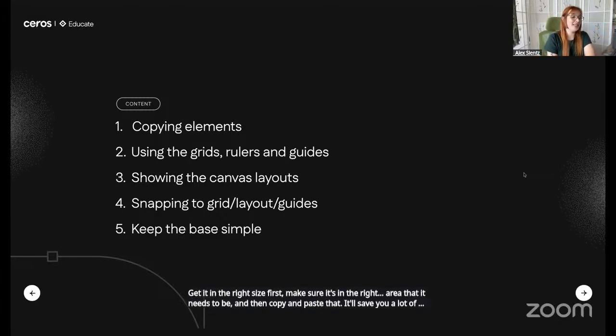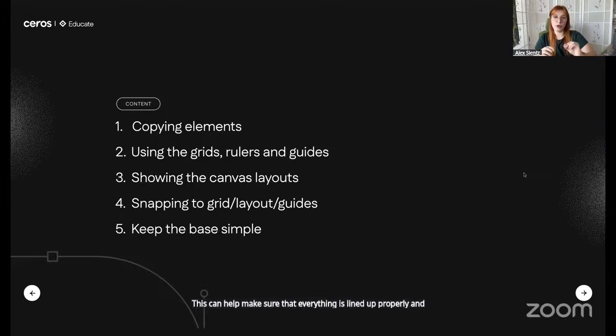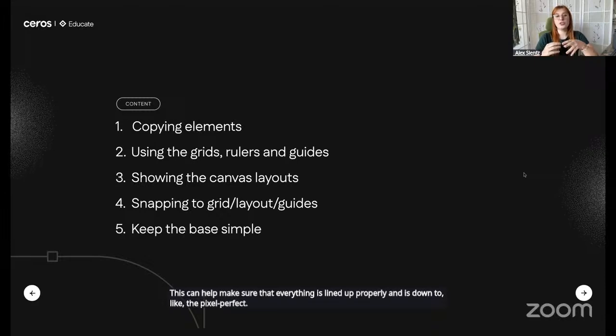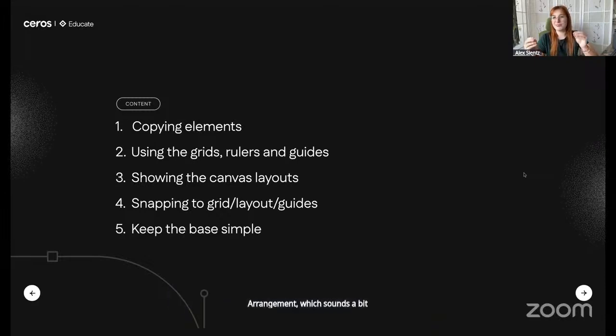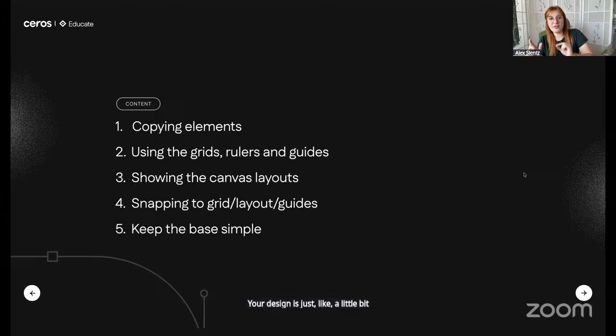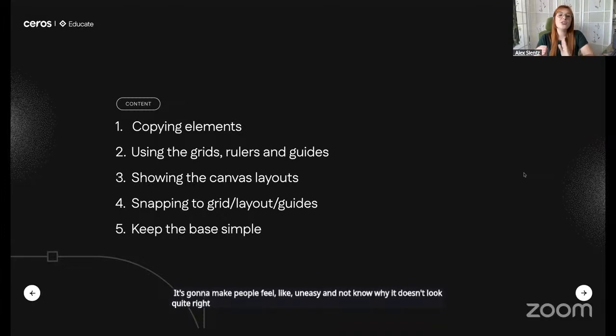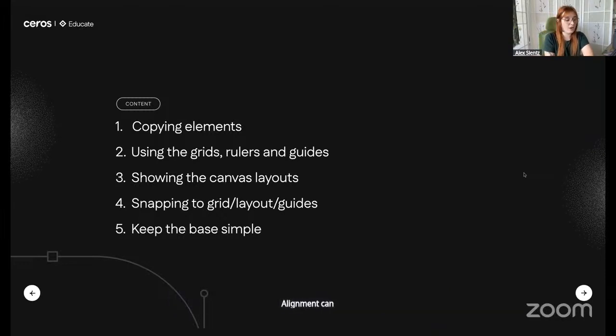My next tip is to use the grids, rulers, and guides. This can help make sure that everything is lined up properly and is down to a pixel perfect arrangement, which sounds a bit tedious and like nitty-gritty detail, but it can really help, especially if your design is just a little bit off in terms of how things are arranged. It's going to make people feel uneasy and not know why it doesn't look quite right. So making sure that everything's down to that pixel perfect alignment can really be helpful overall.